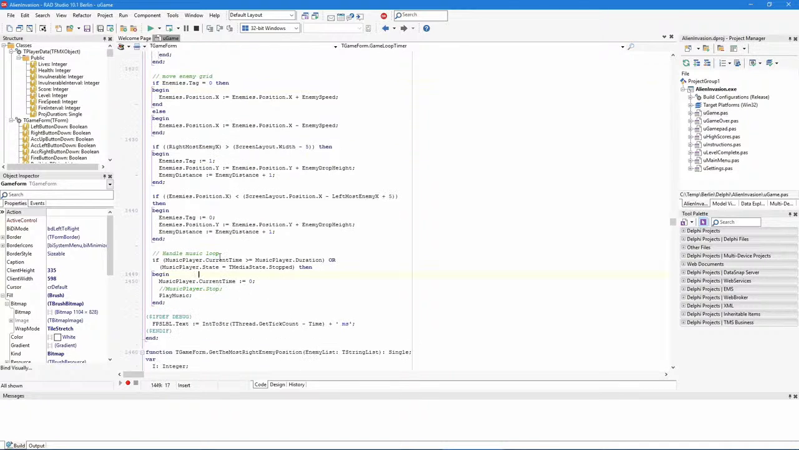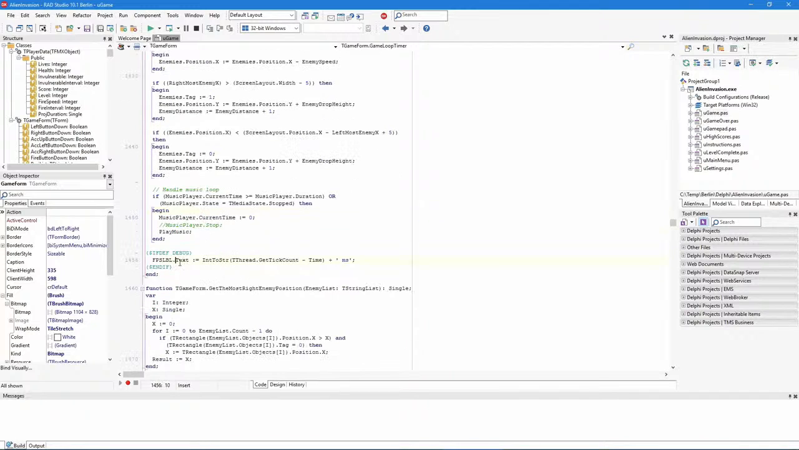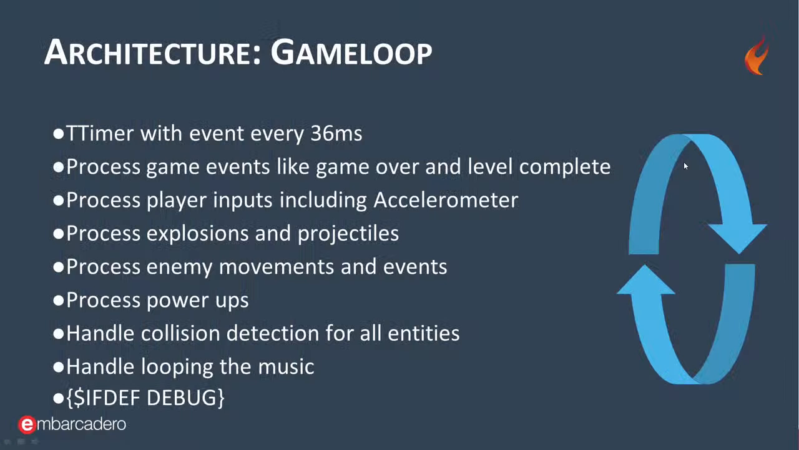Finally, we've got the music loop, which is handled here, and then at the bottom we have the end of the debug section where it calculates the millisecond time from the top and the bottom, and displays that in a label there at the end. And so that's the game loop code.